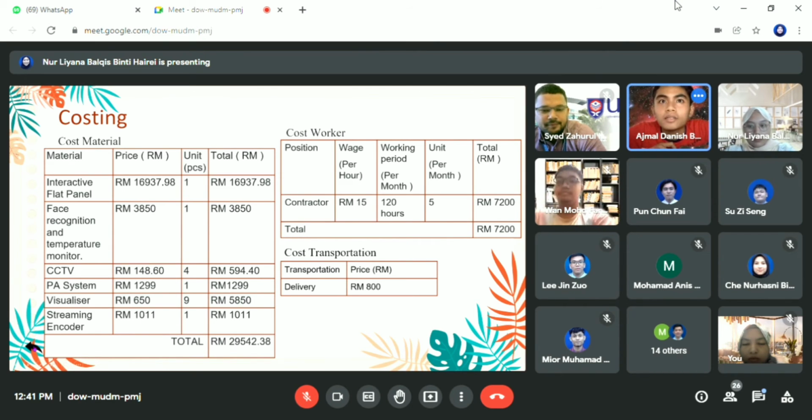And the next is cost of worker. For this project, we use a contractor for the workers, and the total we pay the contractor is RM 7,200. And lastly, the cost of transportation is delivery. The price is RM 800.